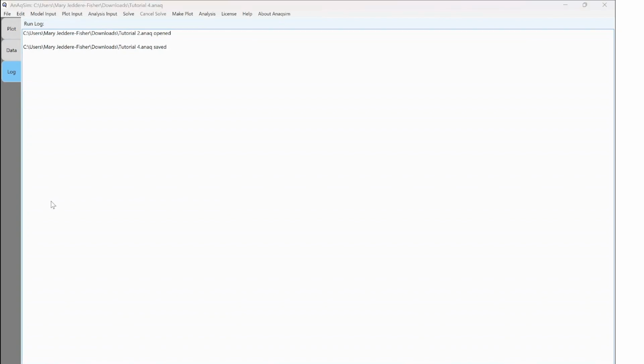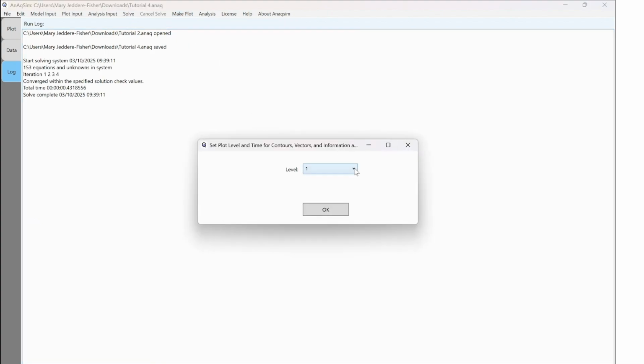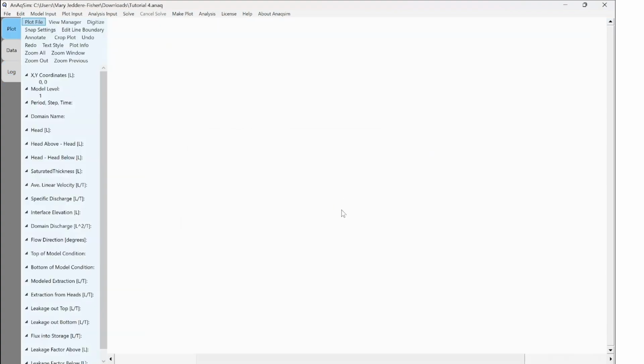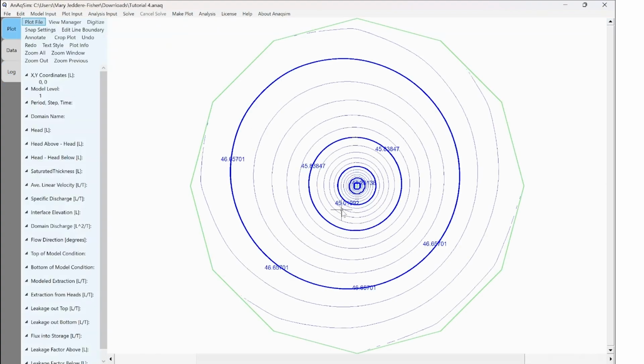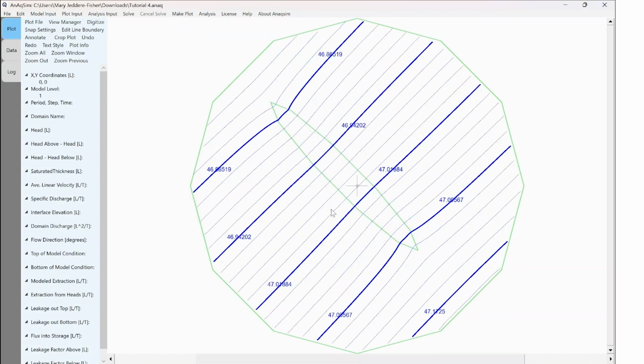Now that we've added the well, let's solve the model and check out the results. First, click Solve in the top menu bar. Then go to Make Plot and choose All Selected Features. Choose Level Time. From the drop-down menu, select Layer 2, which is our lower aquifer domain. You'll see a typical cone of depression around the well. Now, go back to Make Plot, and this time select Layer 1, which is where we have the aquifer and channel domains. You'll notice no effect from the well in Layer 1, because 3D flow isn't enabled yet.